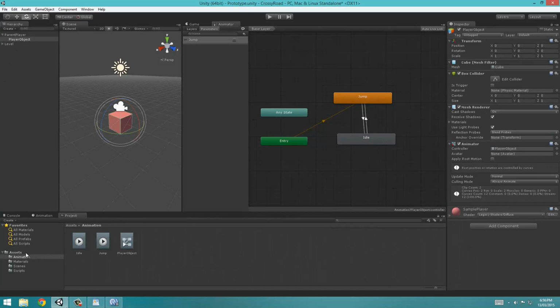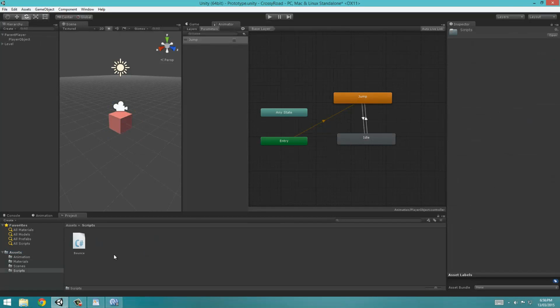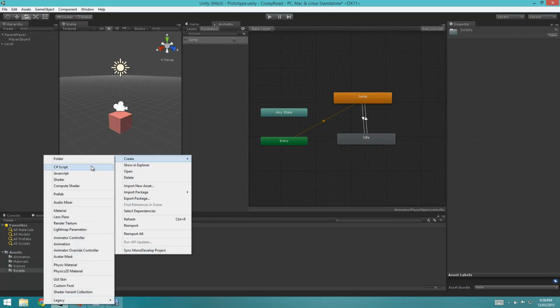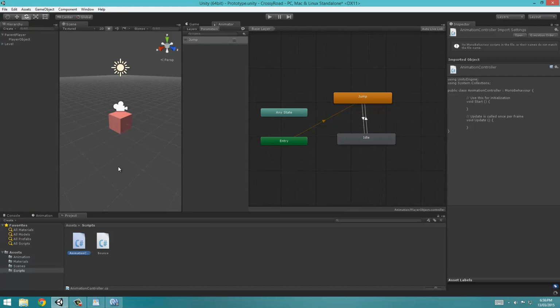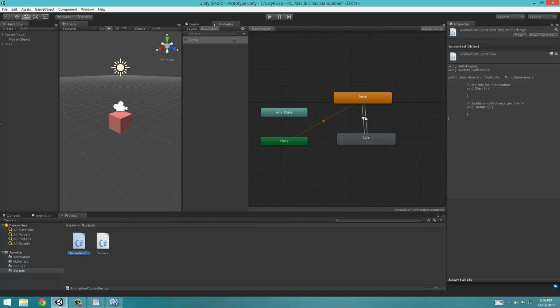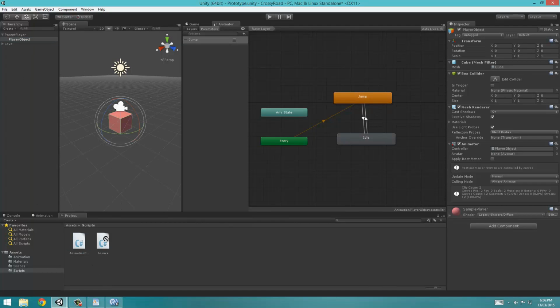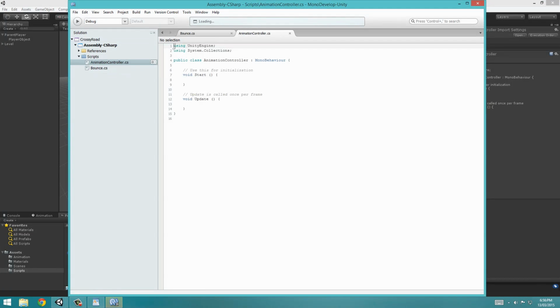Now in our project window, we're going to go to Assets and then Scripts. We're going to create one more C# script and then we're done. This is going to be called the Animation Controller. This is going to communicate with our bounce script and tell the computer when to play the animations. So drag this onto your player object. Double click on it and it should open with MonoDevelop.